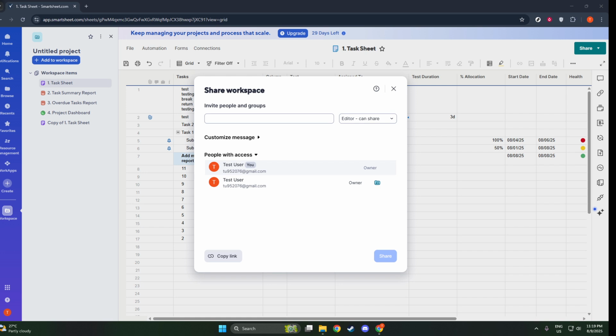It's important to communicate with your team ahead of sharing to ensure everyone knows what access they will have and what their responsibilities are. Setting expectations can help prevent any confusion or accidental changes to important documents.